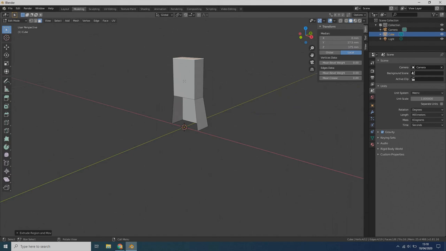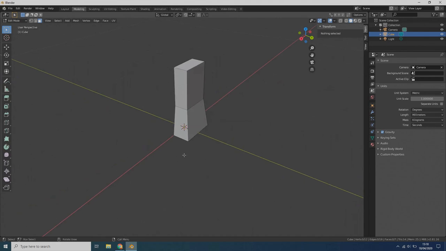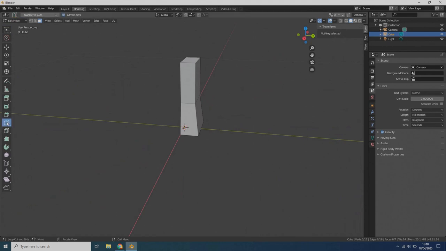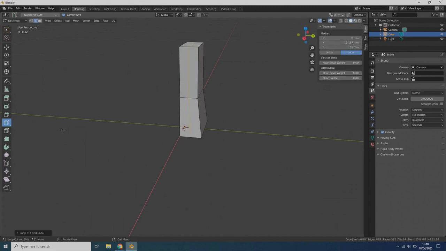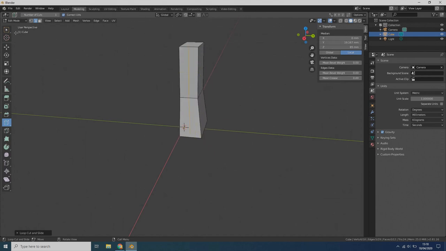The extrusion is adding this face, which we won't need. So delete that. And we can start cutting the detail into the wall. Go to loop cut again. And that it's this edge on the inside.